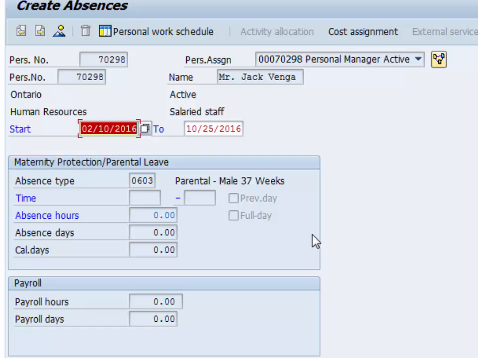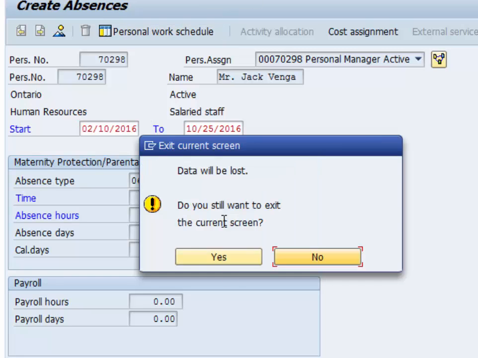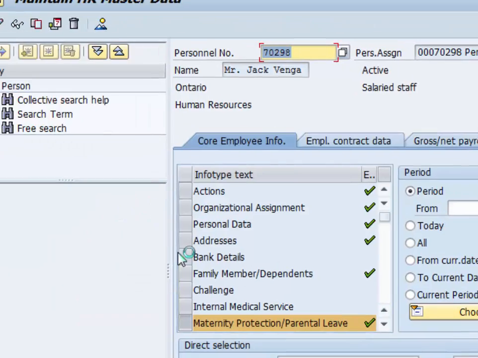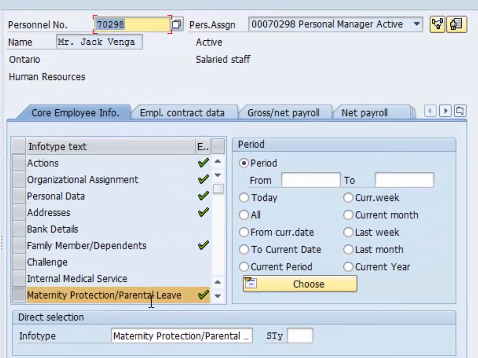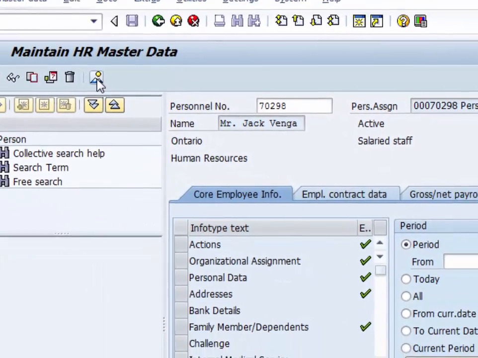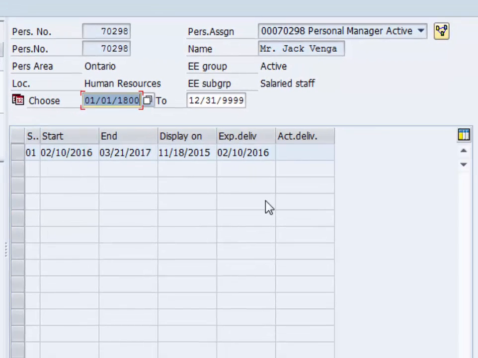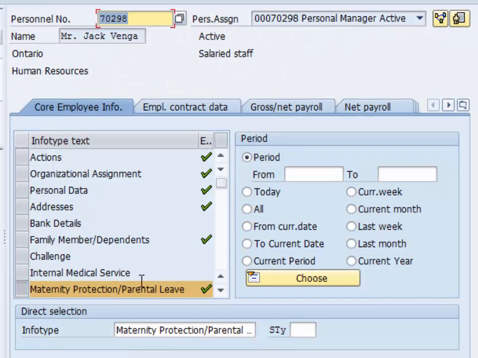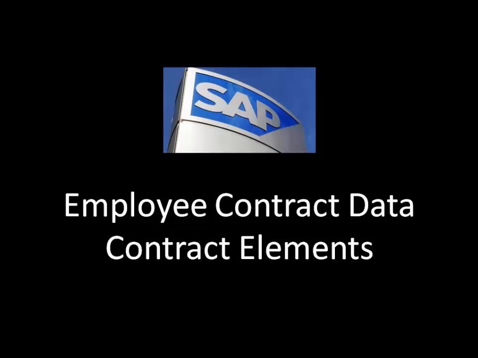There we go. Now you come to this screen and it's giving you an error message that says record does not exist, and that's fine. We're just going to click the back button, click yes, and you might have to do that a couple of times to get out of this record. Now let's have a look. There is a check mark next to maternity protection parental leave, so there is a record. At the top, click on the overview button, and you'll see that this absence has been future logged in. Now let's click the back button and have a look at some more. I think we're done with this here.